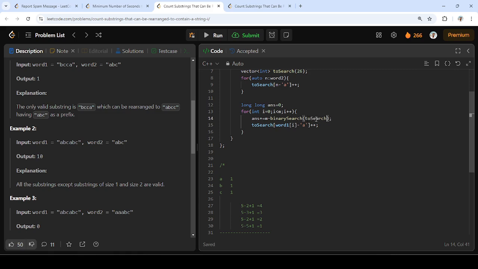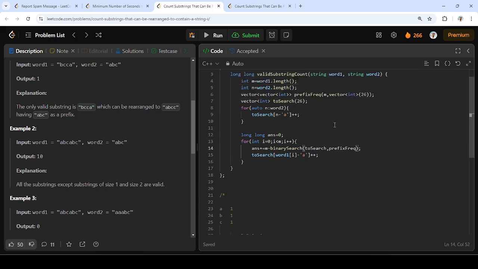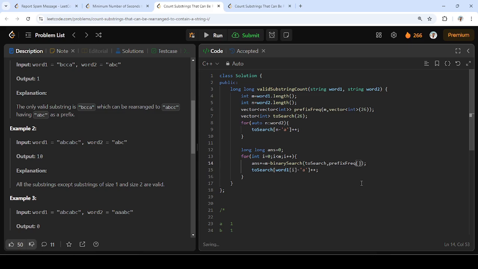This is what I'm searching. On what? I'm searching this on prefix frequency of I. And finally, what is the starting index? This is the starting index, and this is good to go. I will return my answer here.